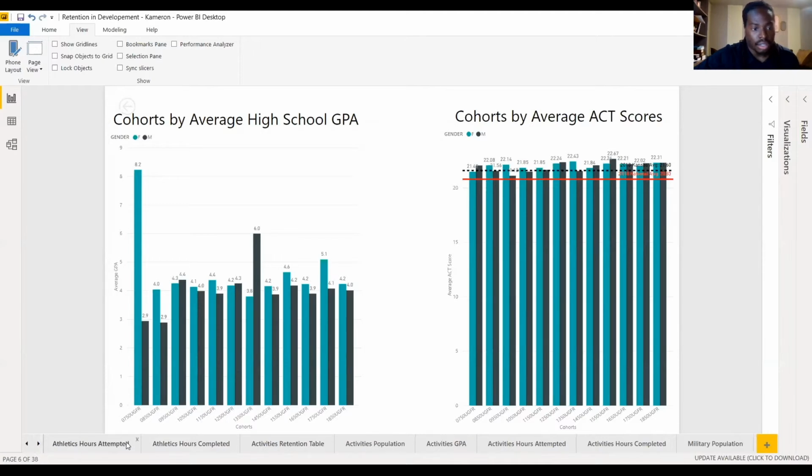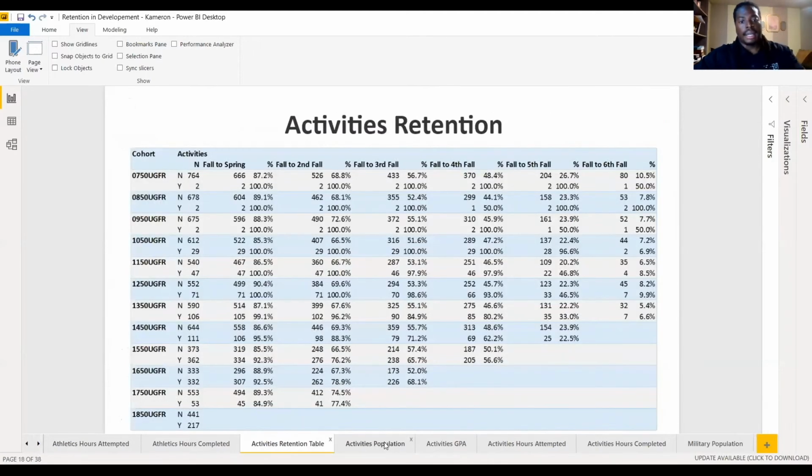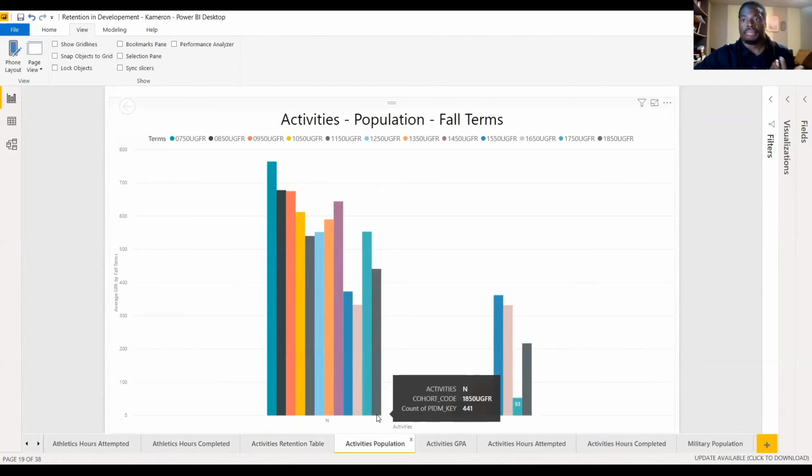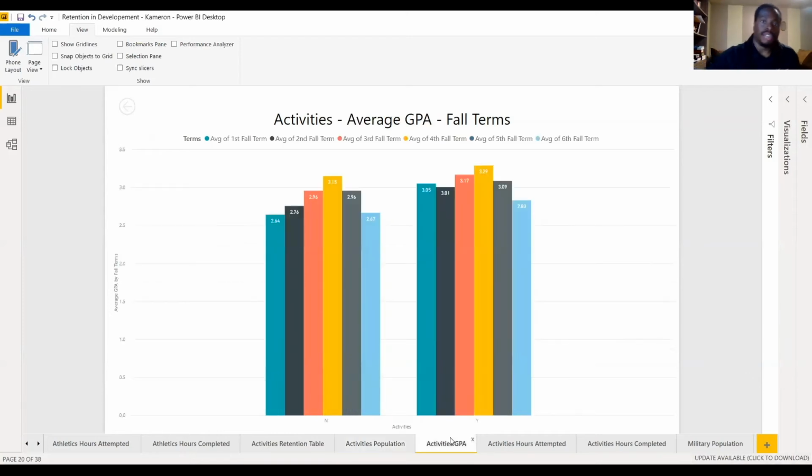Now I'll focus on activities a little bit because, I know as a former athlete, I played football at Emporia State. So I know that for me to continue to have been playing, I had to maintain a certain type of GPA. There are certain things that I had to do, but for me to stay engaged in football, I had to stay engaged in school. So looking at activities GPA, this first section here is for students that are not involved in any activities, and the one on the right is students that are.